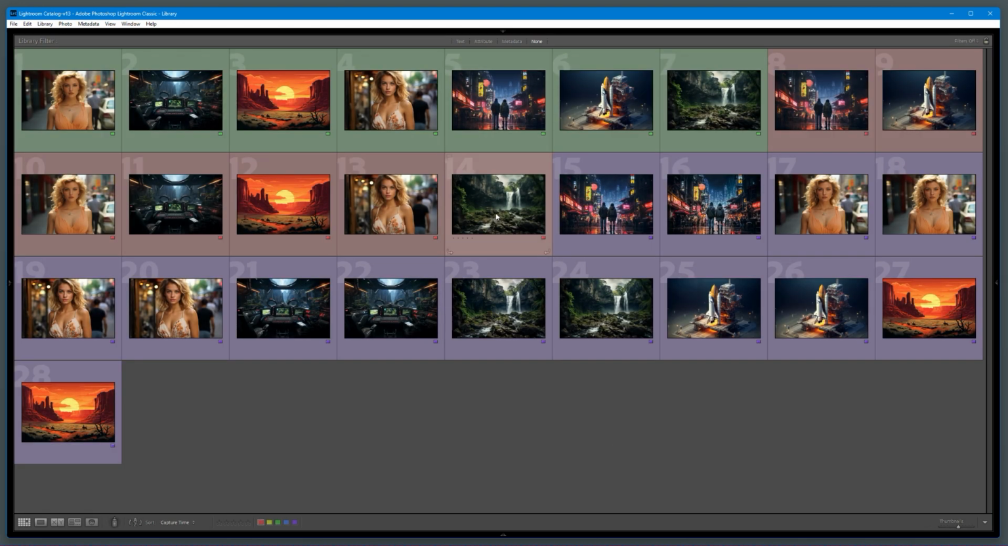Now, let's have a look at the landscape. This is one of the landscape images. Let's compare this with Magnific.